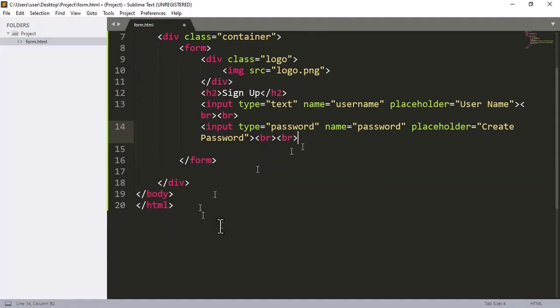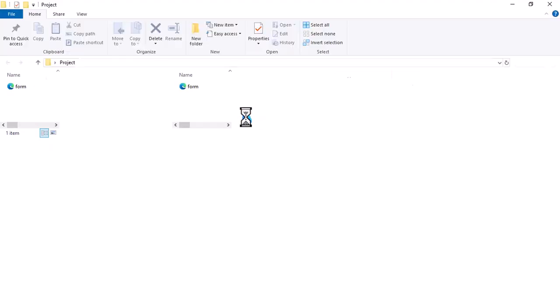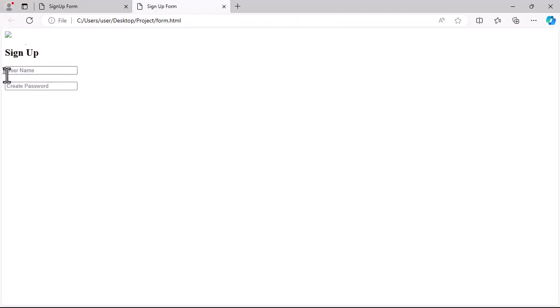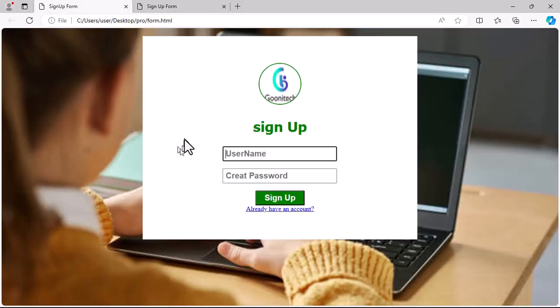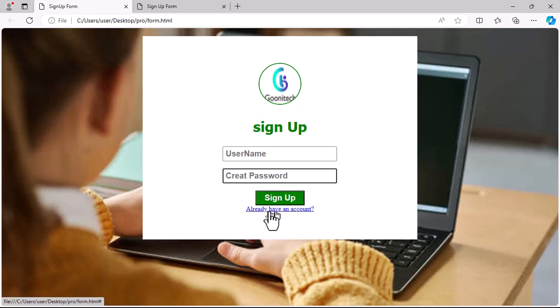All right, so let's save this to see what we have so far. If I open this project folder, you can see we have a form, right? Now I need to double click on this form to see what we've developed so far. Yes, so this is how the form is looking at the moment. Now if we click to see the finished product here, you can see that we have these 2 fields, but then the button is what we need to add up. Then of course the link here.